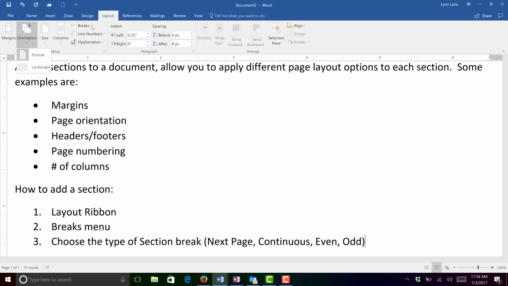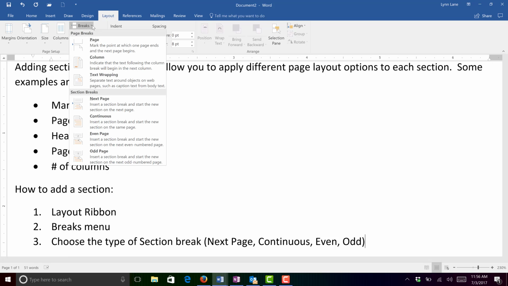To add a section, you would go to the Layout ribbon, and most importantly, before you do this, you set the insertion point where you want the section to begin. And then you click on Breaks and pick which one of these you will choose. The most often picked one is Next Page. Continuous, think of columns: C for continuous, C for columns. Even Page and Odd Page is when you want the next section to always start on an even page or always start on an odd page.